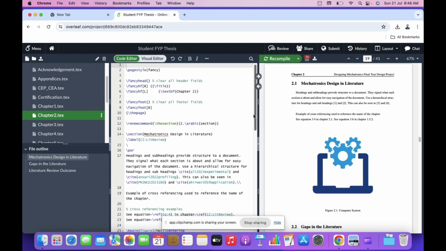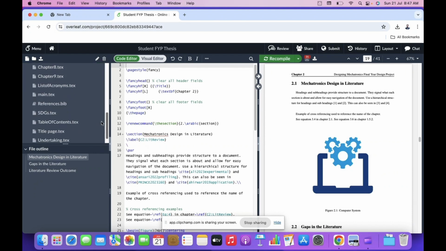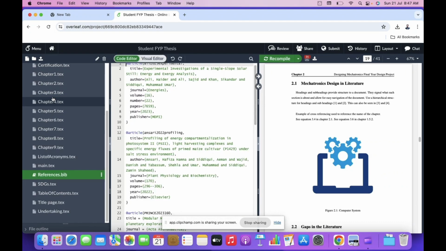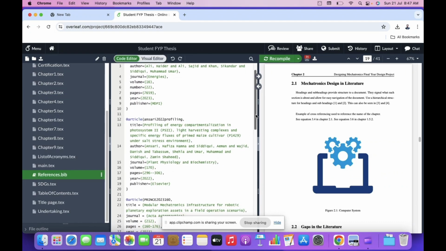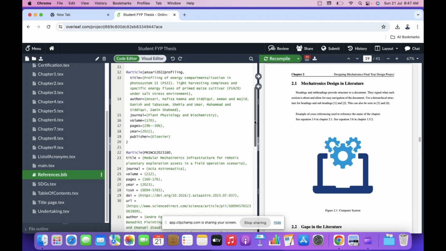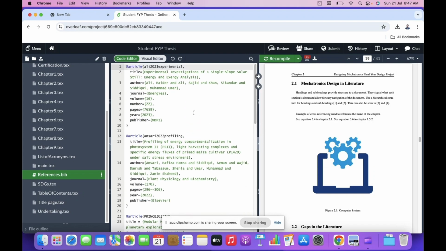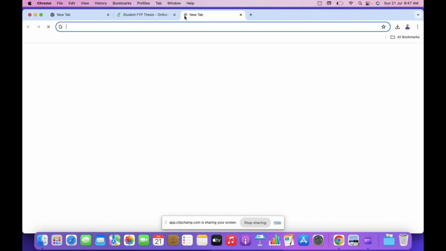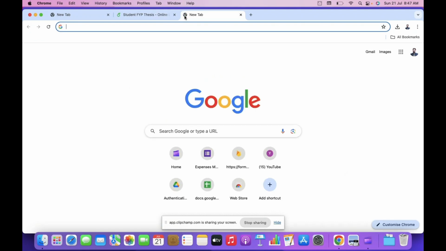Now, for the case of literature review, the very first thing that you should do is place your references. There is a file here by the name references.bib. That's a very important file. If I go here in the file, I have all the references that I need to place. Now, how do I get the information of these references? Have a look at it thoroughly.